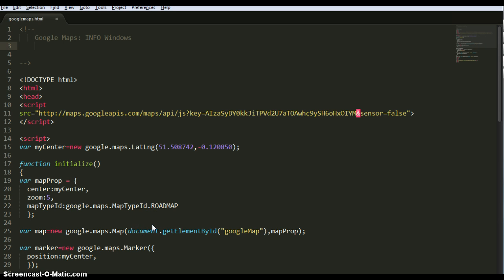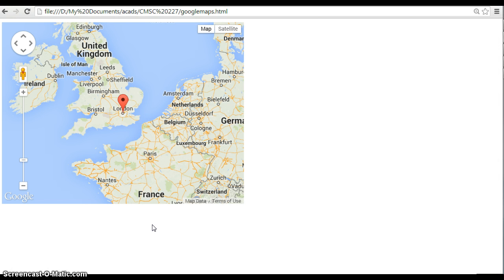Good day, guys. So today our topic is Google Maps info windows. This is a basic tutorial on how to set up an info window and how to customize it: change the background, change the font, change the background color, and so on. Okay, so first, what is the info window that I'm talking about?